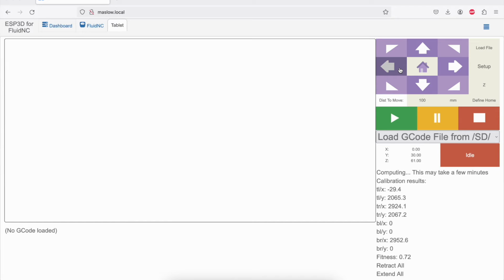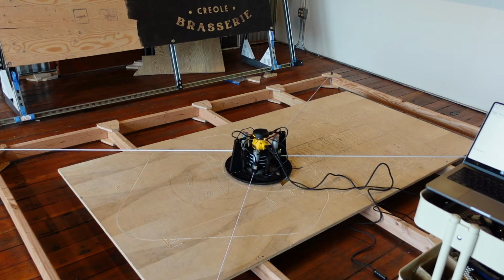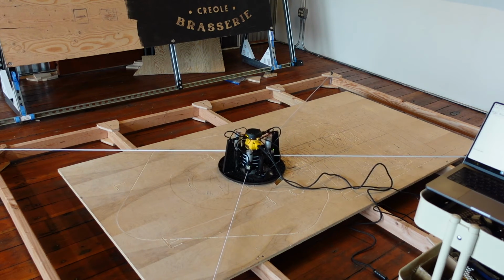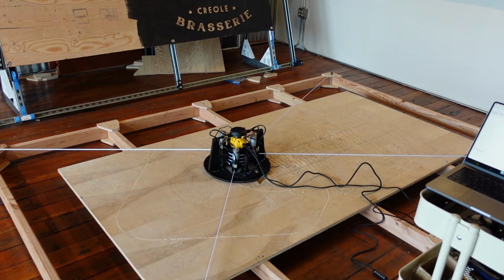And now our machine is ready to move around. So we can move it around with the arrow keys here. And you can see as the machine moves around, now it knows exactly where these anchor points are, so it's going to keep just the right amount of tension in each of the belts.